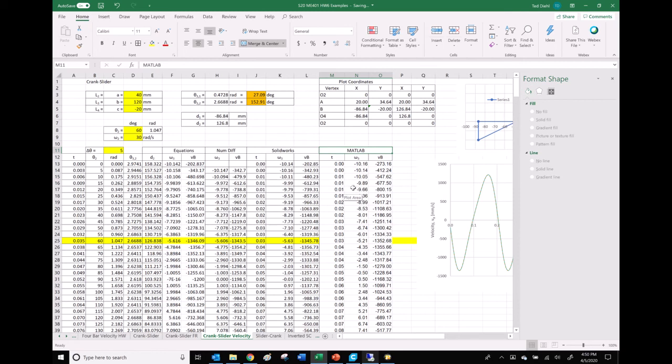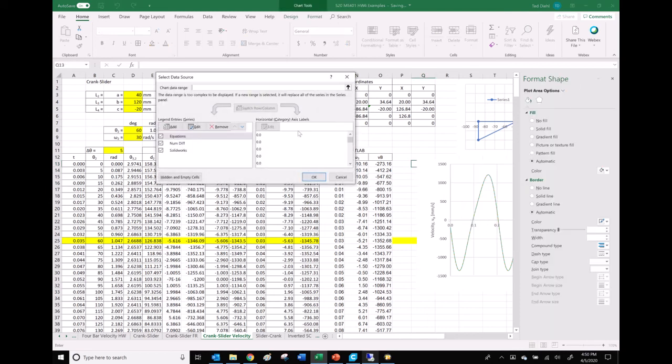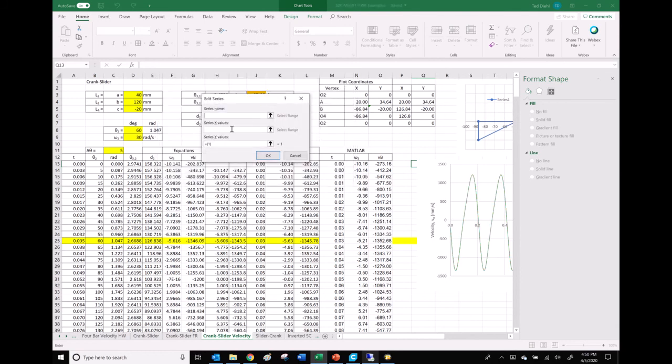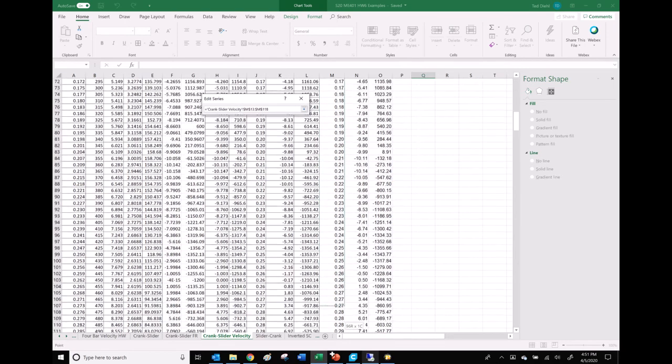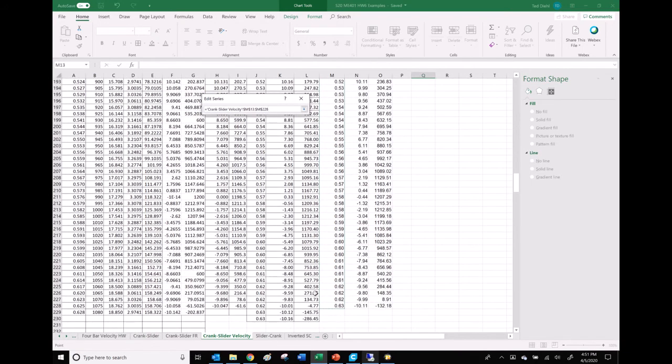we notice right away that there are differences. Okay, and so let me move this over. Here I can put these in here. I can select data, and I'm going to add and make this the MATLAB, and I'm going to make the time extend all the way down here. Boom.